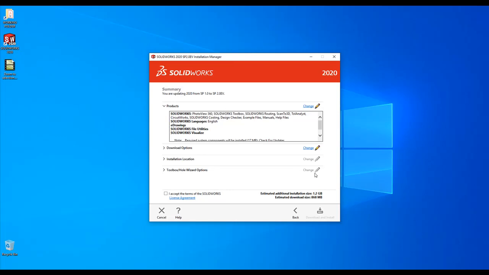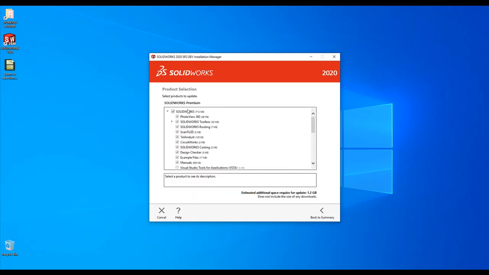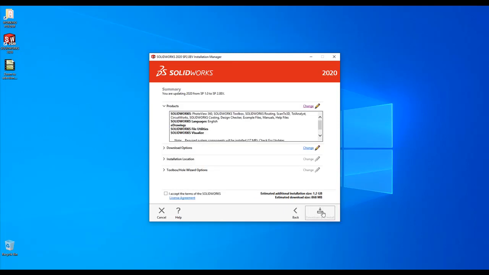If you would like to remove any products, click Change. And from the drop-down list, you can deselect products you would like to remove. Once you're happy, click back to Summary.